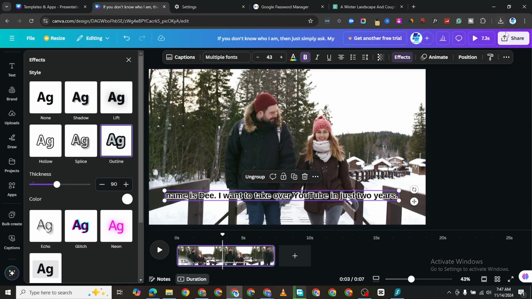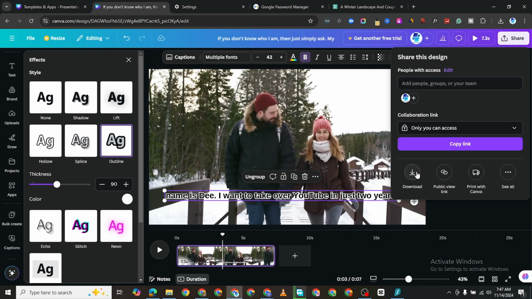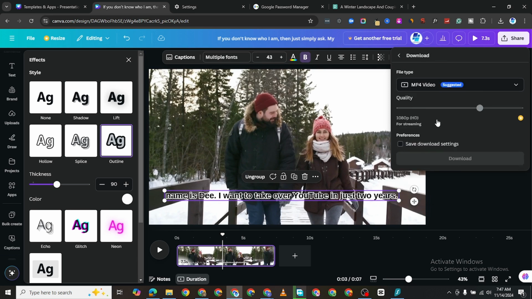And don't forget, you can just click on share, click on download, and then you download your video with your captions. That is how you add captions to videos automatically in Canva.